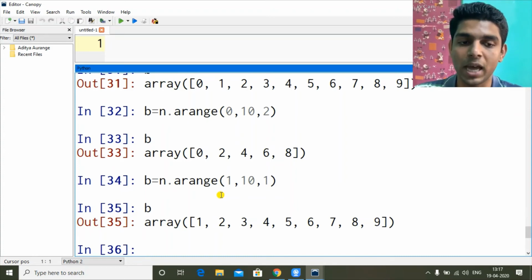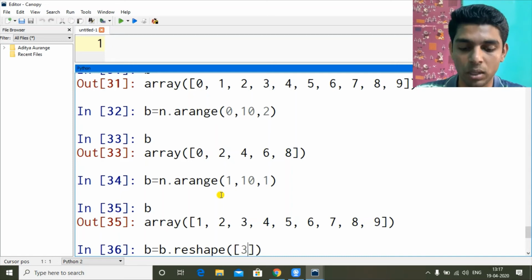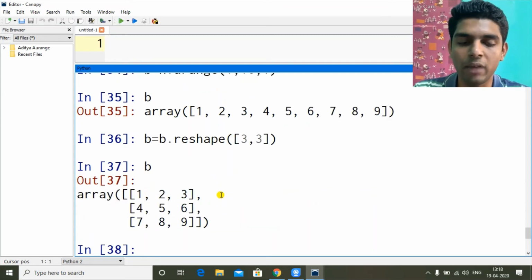I will give the dimensions of the new array, how I want the structure of the new array and having these values. Now we can create a new array C equal to B dot reshape, or we can overwrite in B. So B equal to B dot reshape, and as it's a function we are using round brackets and inside the brackets we are giving the dimension. The question was a 3 by 3 array. So 3 comma 3. And I am giving dimensions as a list. So now if we see B, now we have a 3 by 3 array.